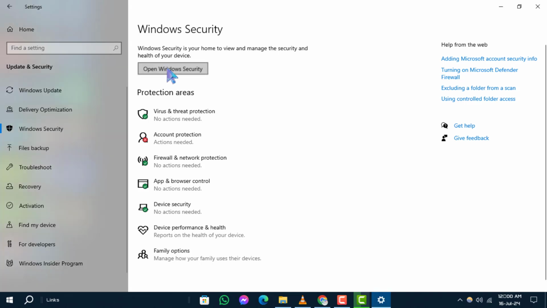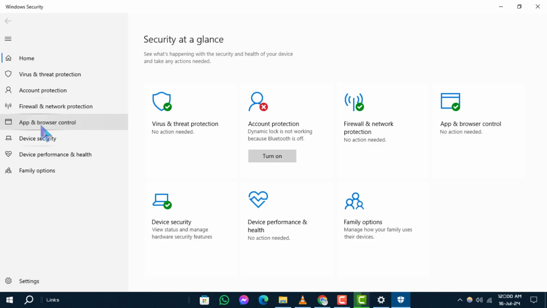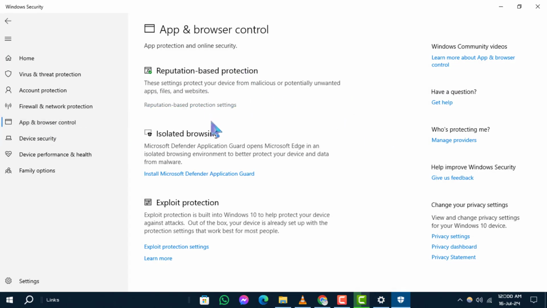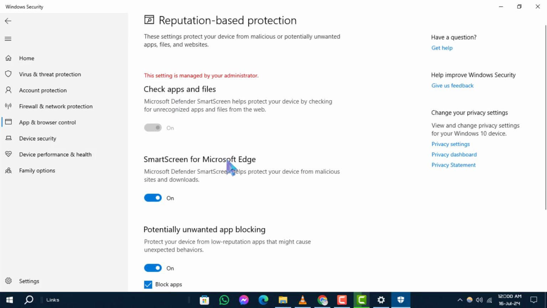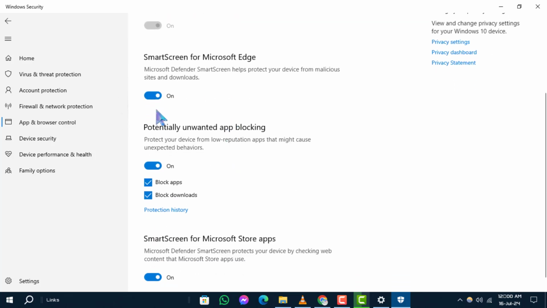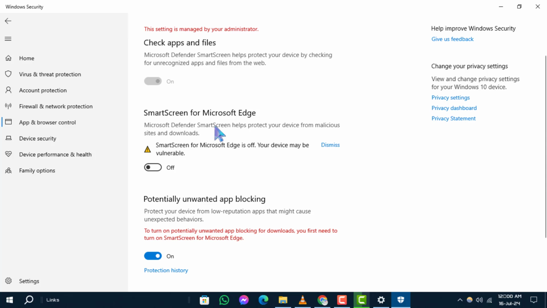Step 4. Click on App and Browser Control. Step 5. Under Reputation-Based Protection, click on Reputation-Based Protection Settings. Step 6. Finally, toggle the setting off to disable Microsoft Edge SmartScreen.